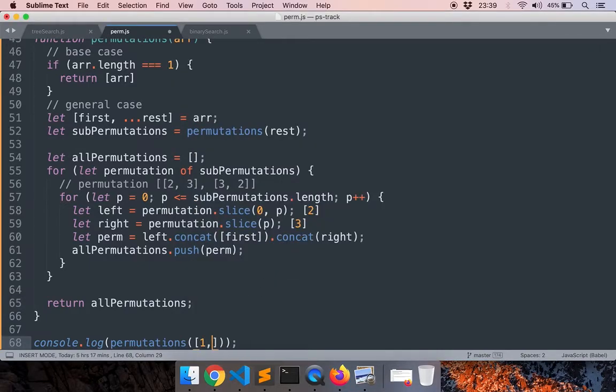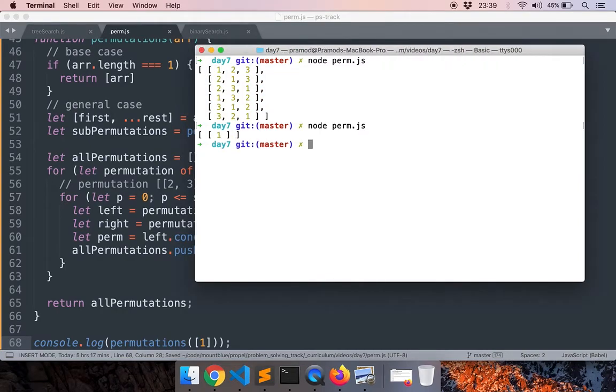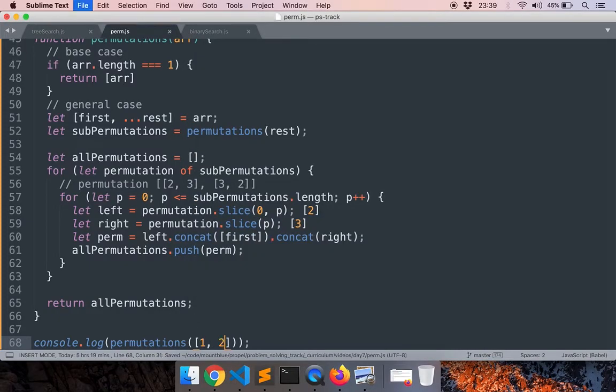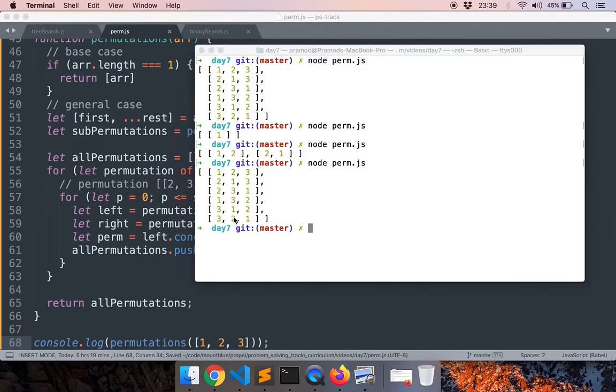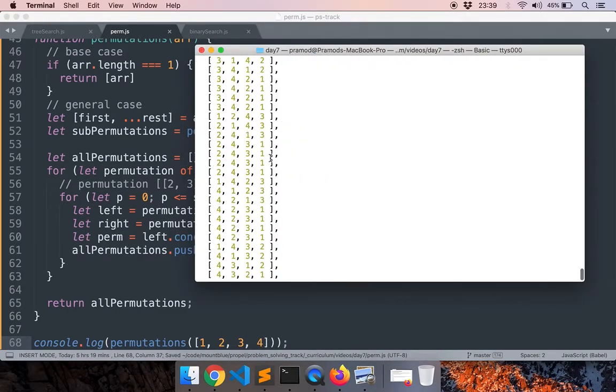To test it, we can also first test it with an array of size 1. So we get an output of size 1 as well. Here we get an output of size 2 and then 6 and then finally 24. If you want to check whether it works, you can use this Unix command to check the number of lines. We should have gotten 24. 1, 2, 3, 4, 5, 6, 7, 8, 9, 10, 11, 12, 13, 14, 15, 16, 17, 18, 19, 20, 21, 22, 23. Oh no!